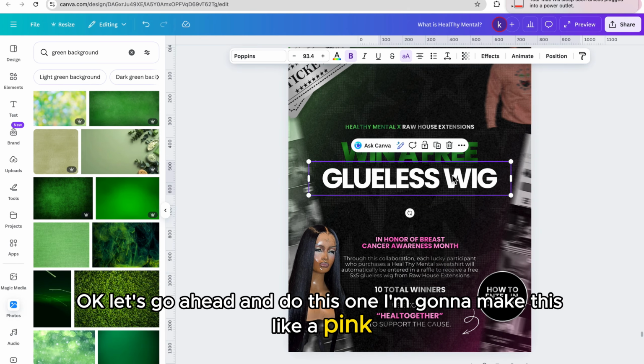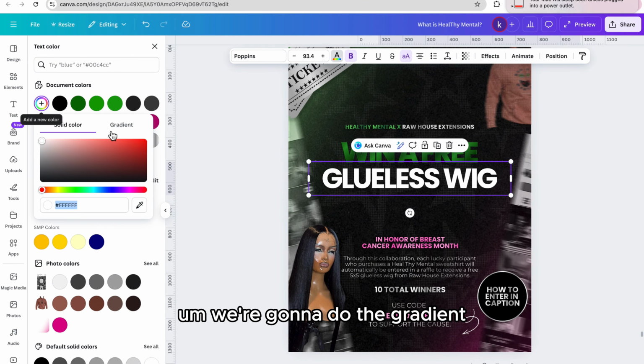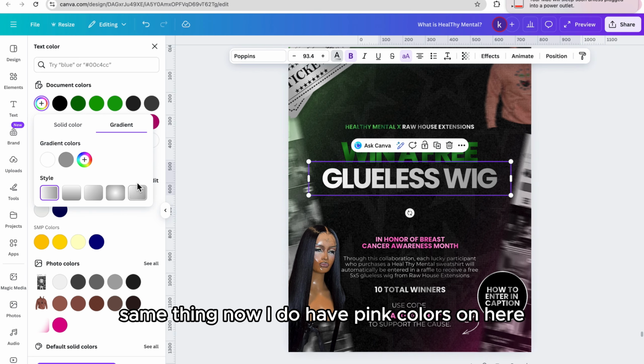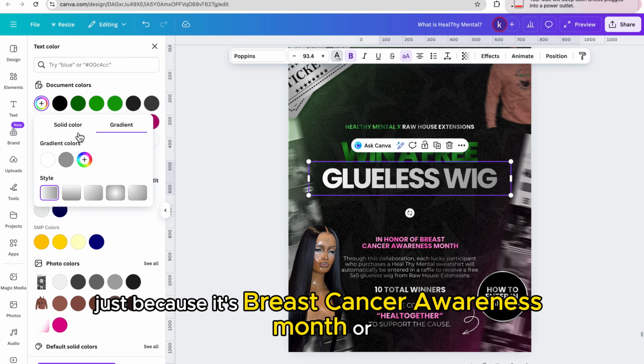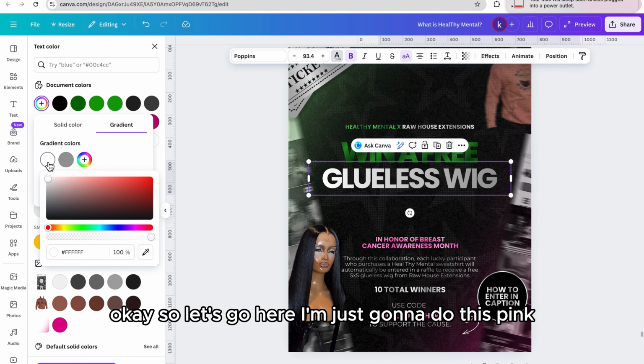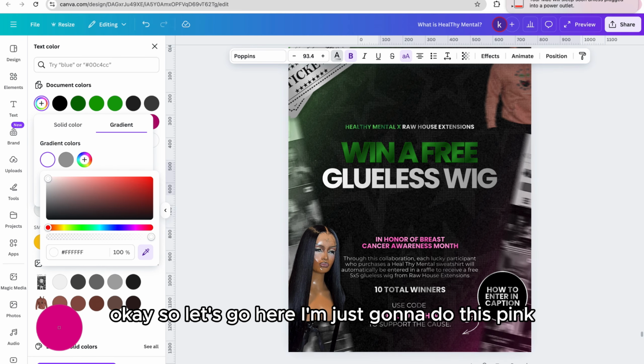Okay, let's go ahead and do this one. I'm gonna make this a pink. We're gonna do the gradient. Same thing. Now I do have pink colors on here just because it's breast cancer awareness month, or hopefully by the time I post this, it's still October. Okay, so let's go here. I'm just gonna do this pink.